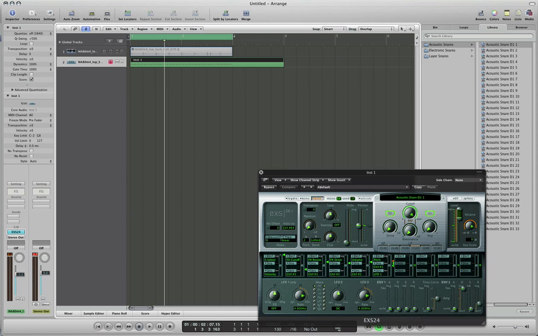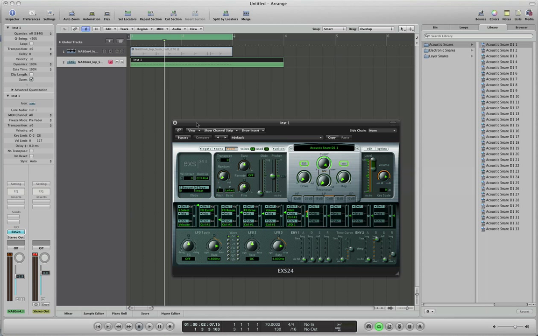You can adjust the volume here just like you normally would an ESX24 sample. And you can also apply plugins if you want to enhance it with some digital signal processing. You can do that as well. So that's basic sound replacement or doubling in Logic Pro 9 at LearnLogicPro.com.